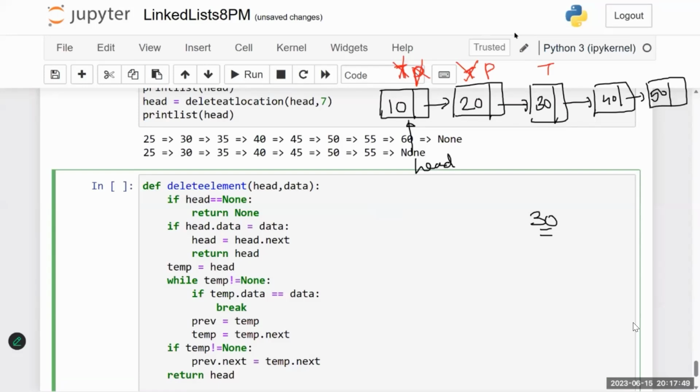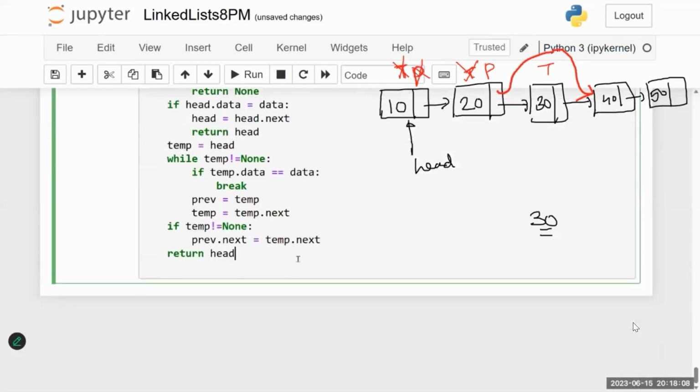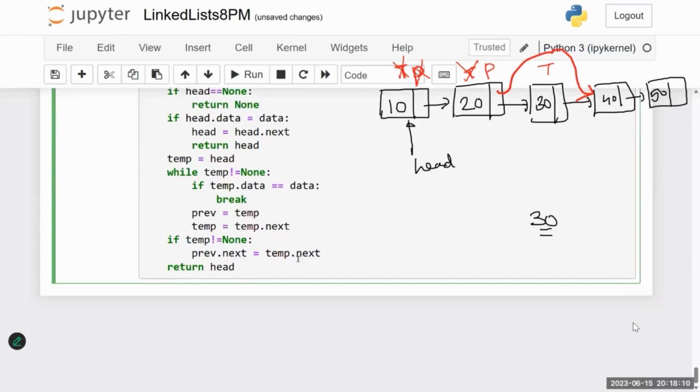Now what happens? Your previous.next will become temp.next. Temp.next is 40. That's all. This is the link which we established. I think you people got very clear clarity about this. Sir, now we need to check how it is going to work. We need to check how it is going to work because it is a very difficult task, right? Let me cross-check what will happen.